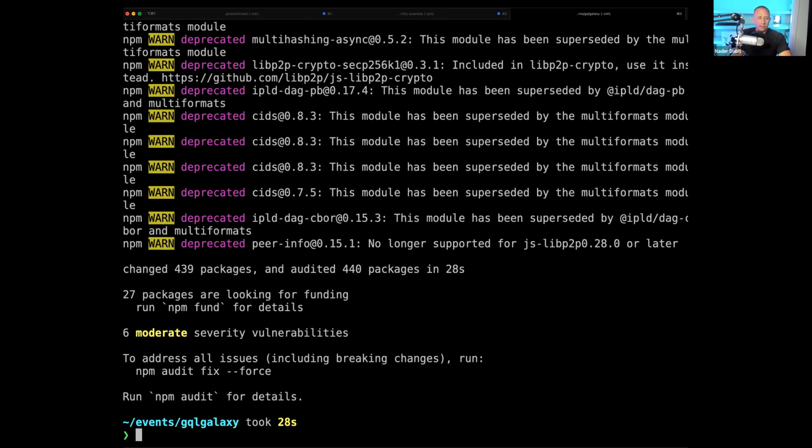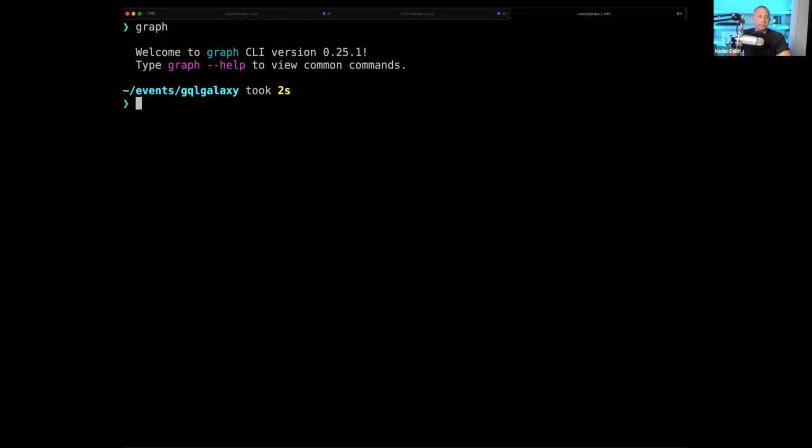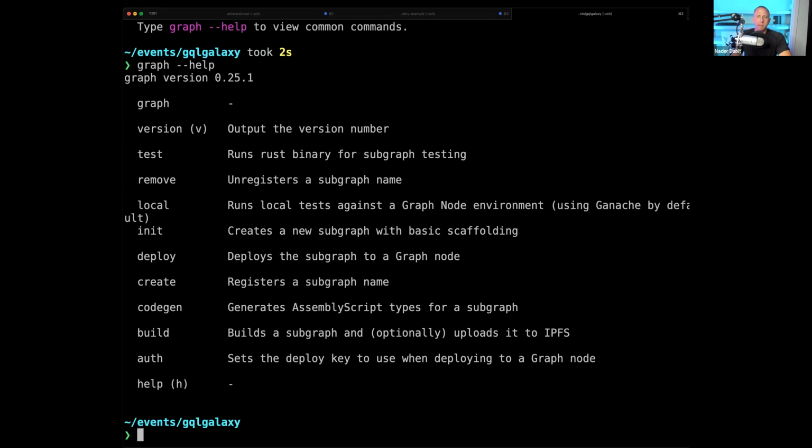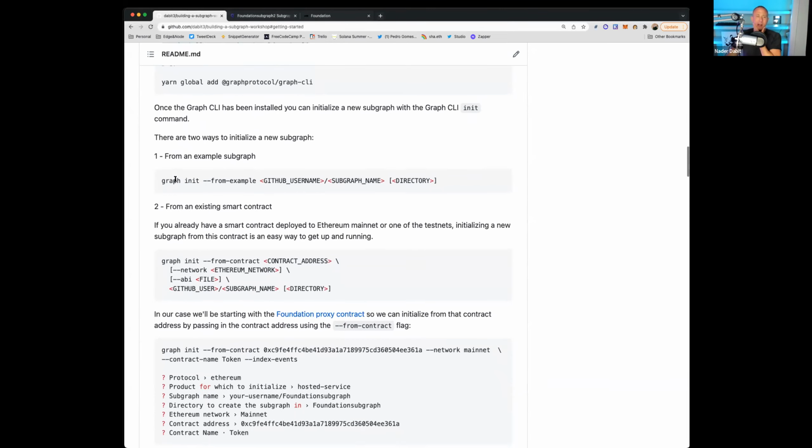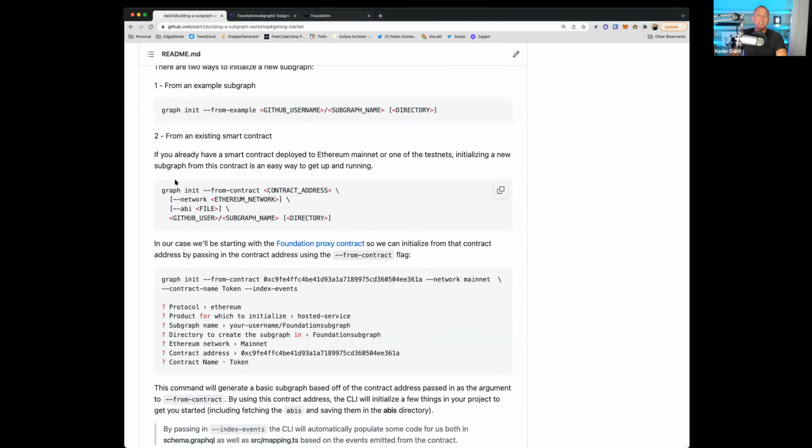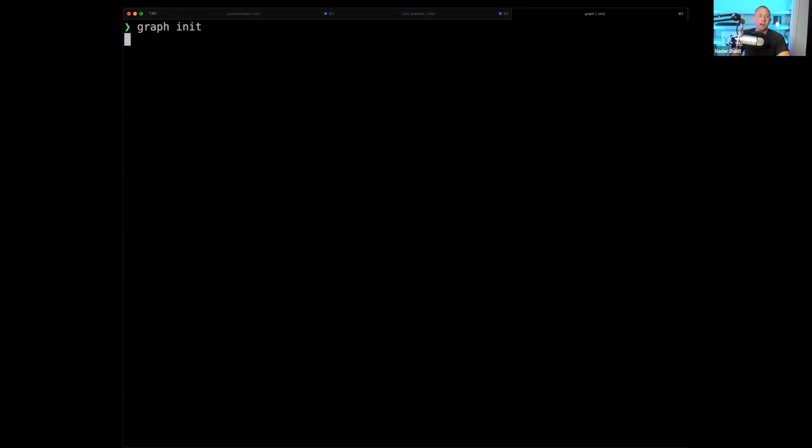Okay, cool. So once the graph CLI is installed, you should be able to just run graph. And then here you should have some output. And then if I do graph help, you can see some of the different commands you can run. And we're going to be starting off with init, and init is going to initialize a new subgraph. There are a couple of ways that you can run graph init. For instance, I can just run graph init by itself. Don't follow along here. We're going to be doing a more in-depth command. But if we just do graph init, it will walk us through all these different questions.